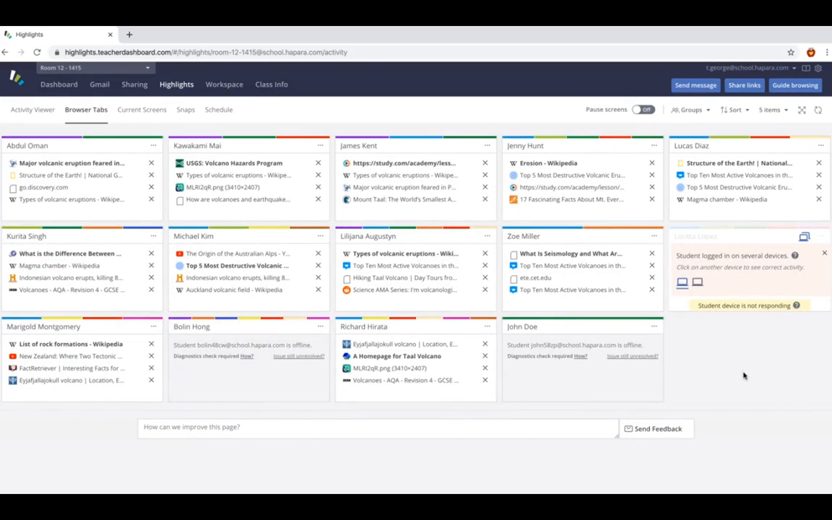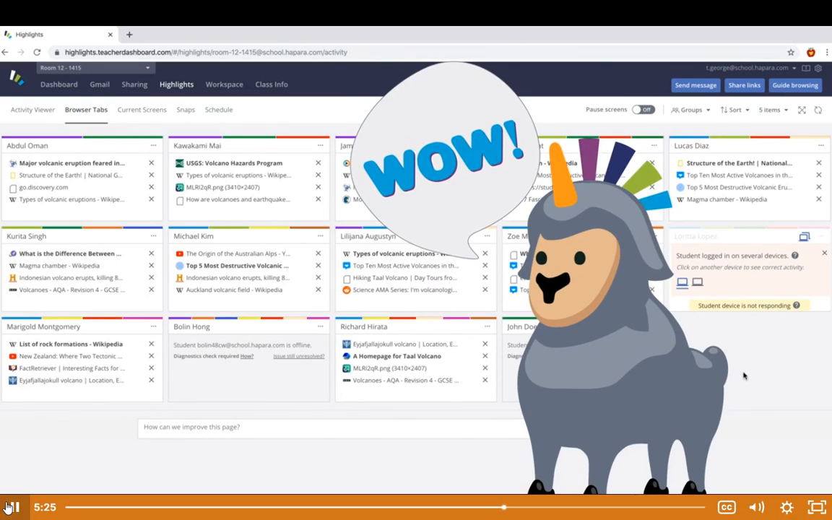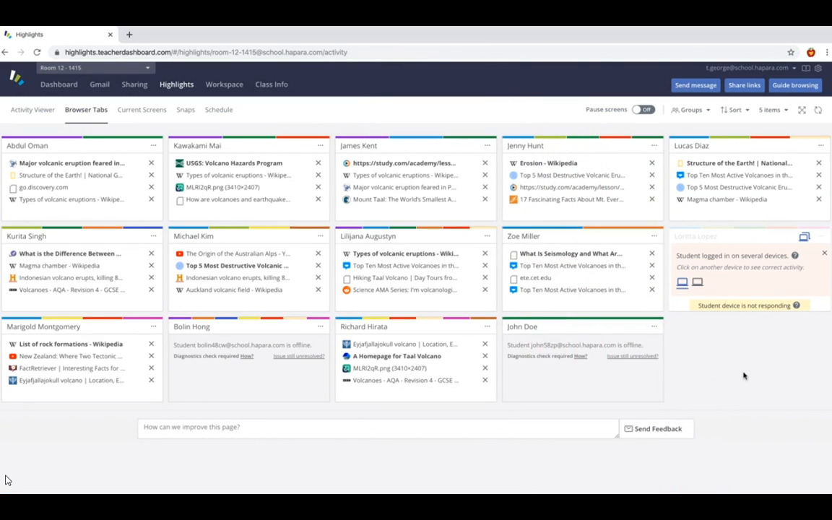Isn't browser tabs awesome? Heapy the Sheepycorn thinks so. Now that we know what browser tabs is and the super cool features it has, let's look at some classroom strategies to try with browser tabs.